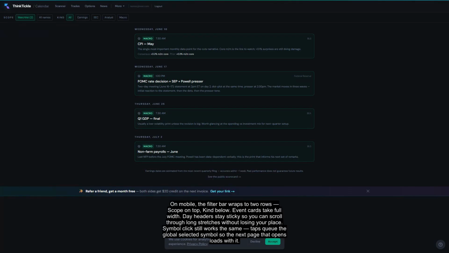On mobile, the filter bar wraps to 2 rows, scope on top, kind below. Event cards take full width. Day headers stay sticky so you can scroll through long stretches without losing your place. Symbol click still works the same, taps queue the global selected symbol so the next page that opens loads with it.